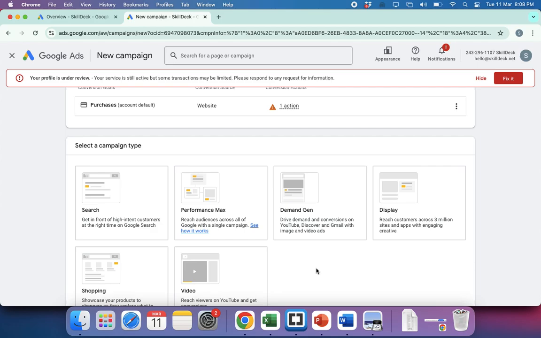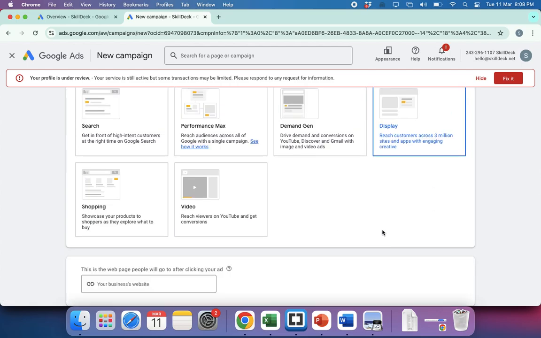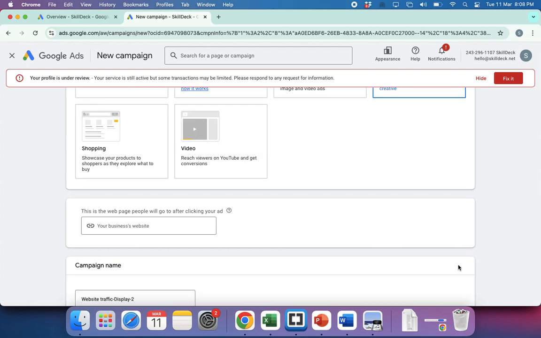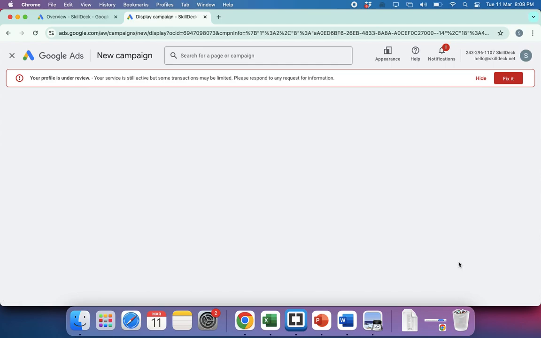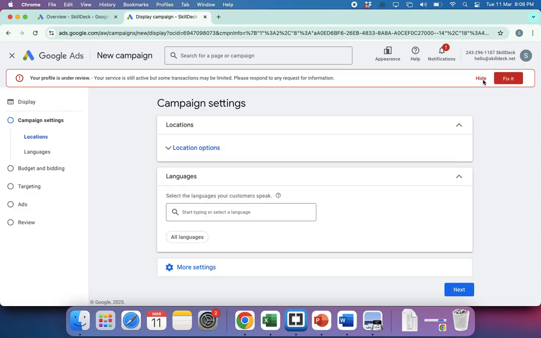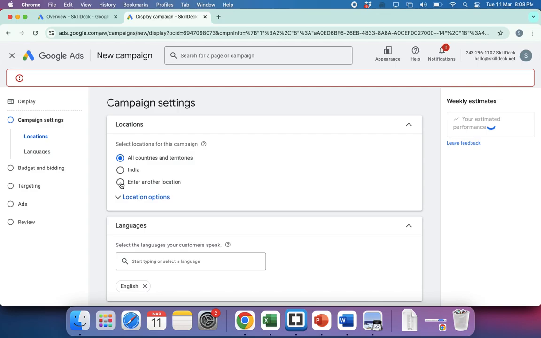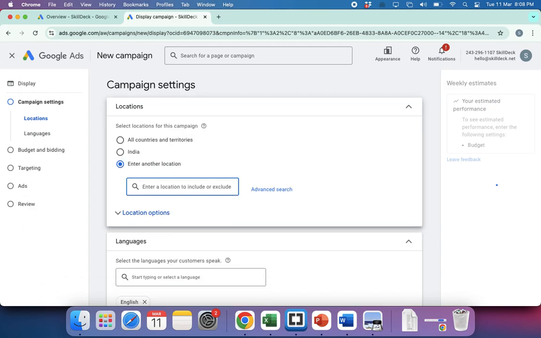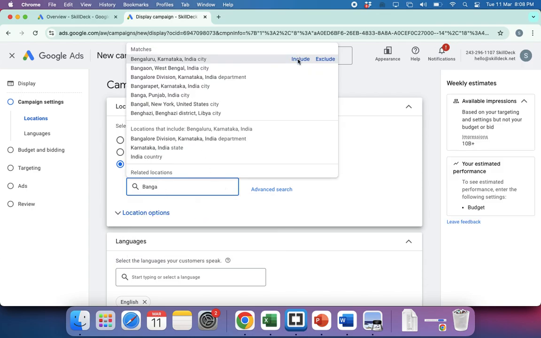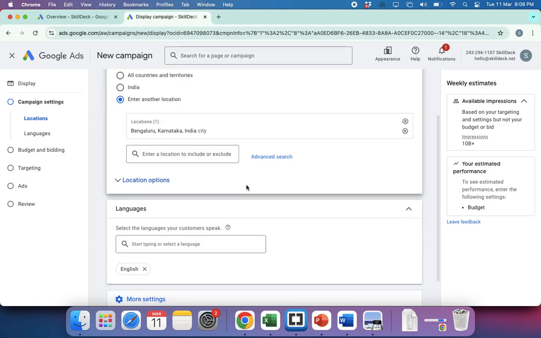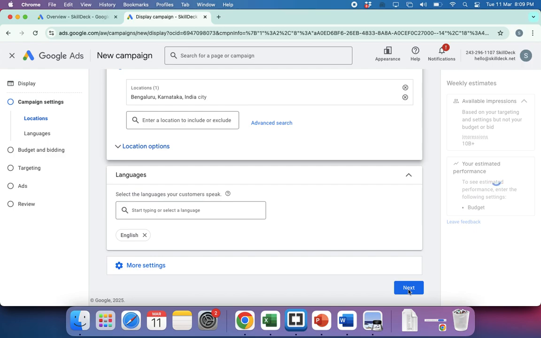Sir, once again. Yeah, so most of you would be confused or not clear with the targeting methods, I believe, correct? Yes. Okay. So click on display and then just click on continue. For website traffic, display, I'm leaving it as it is. Let it be. I am selecting the location here of my choice. I want to show ads in Bangalore. Include Bangalore. Just click on next.